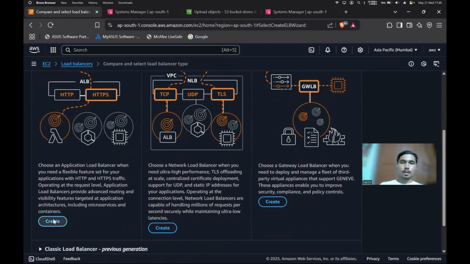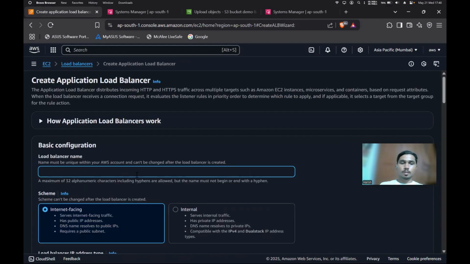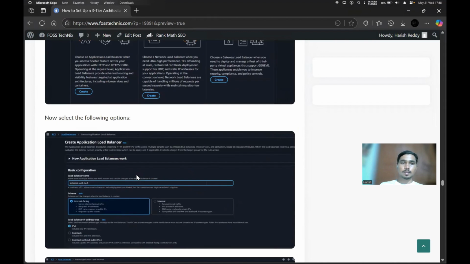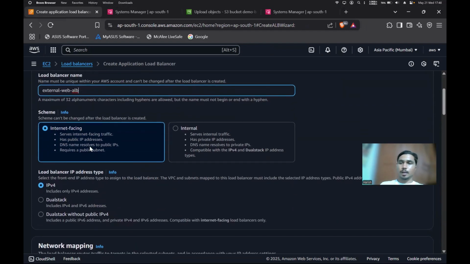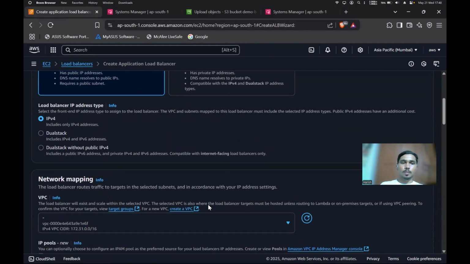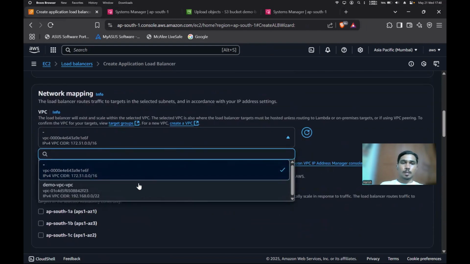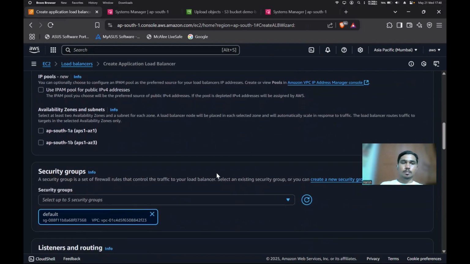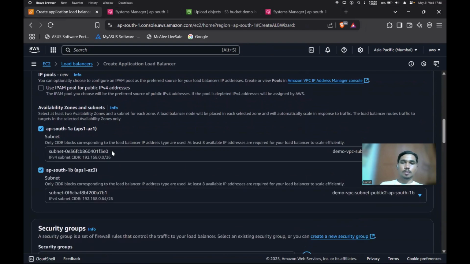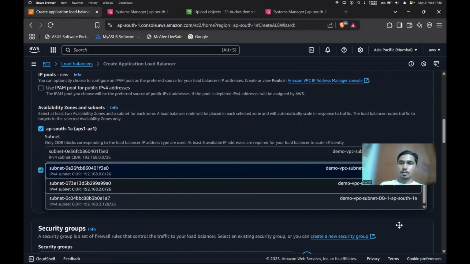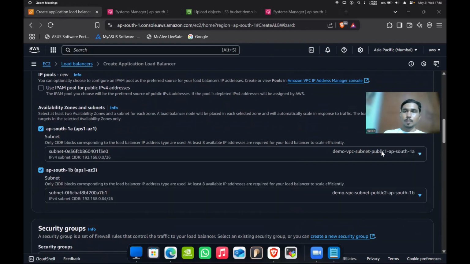Here we'll create the application load balancer. Here we'll give the name as external web ALB. It will be an internet facing load balancer. So we'll select our demo VPC here and then we'll select two subnets, two availability zones, and they will be public 1 and public 2.